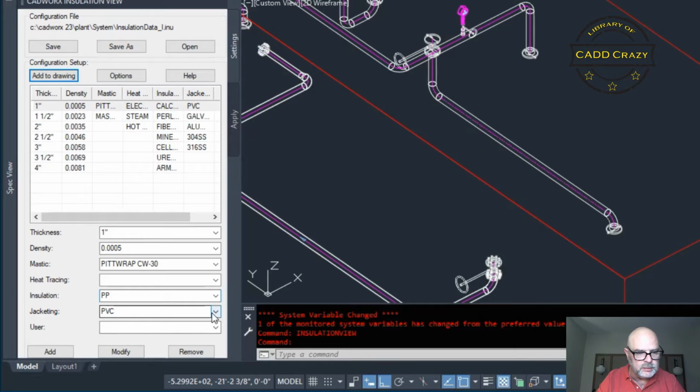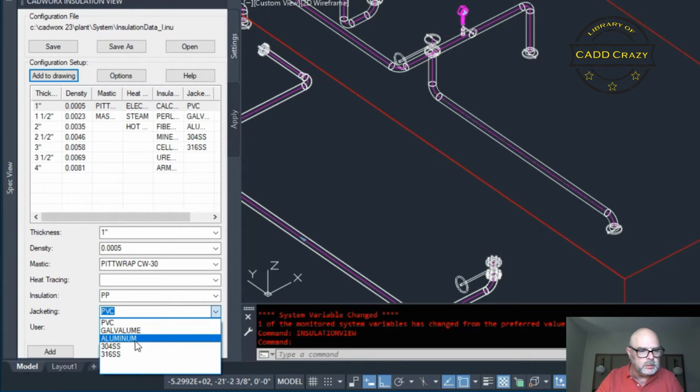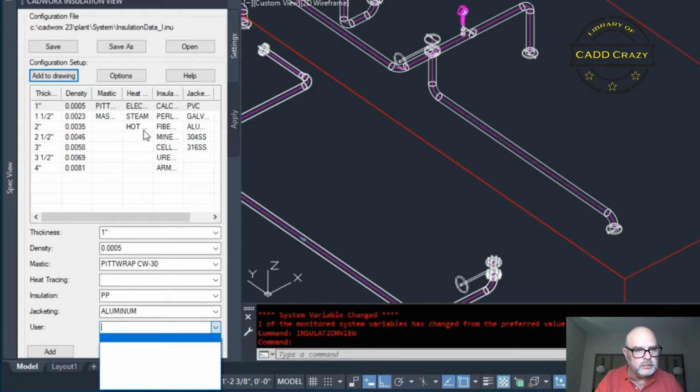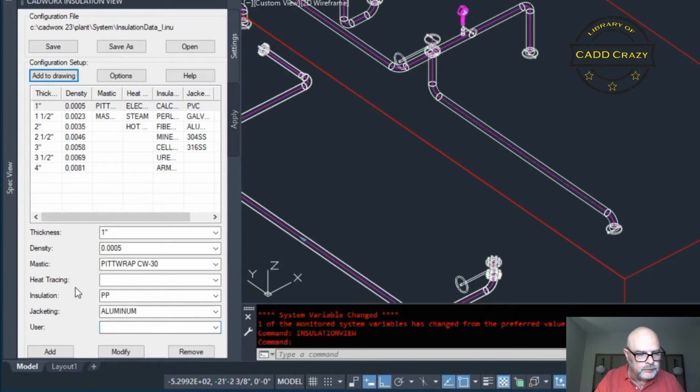And our jacketing, PVC pipe, galvanized aluminum, stainless steel, 316, 304. Again, this can be changed in this file right here. Okay, and so we're going to put aluminum on there. Our user, again, nothing in here because nothing has been populated. Okay, and then we're going to add this one. So we're going to add it, and it puts it right down here at the bottom. Okay, and so now we've got our old one, and then we have our new one right here for PP.